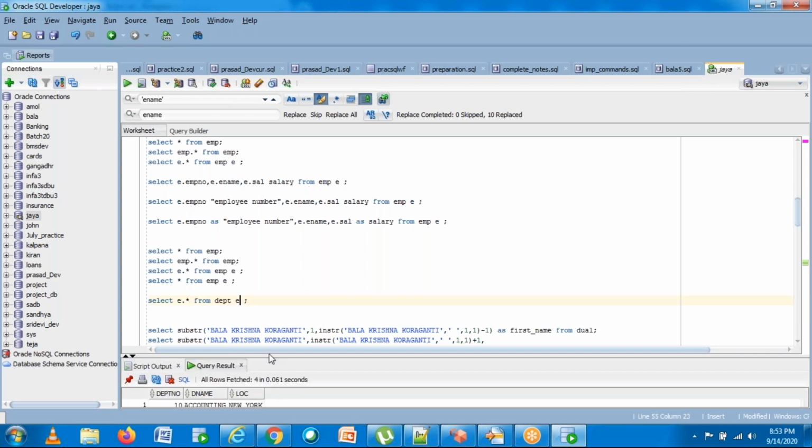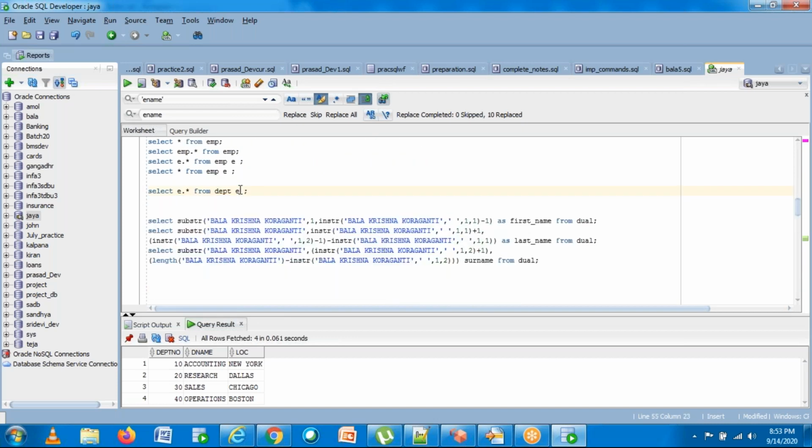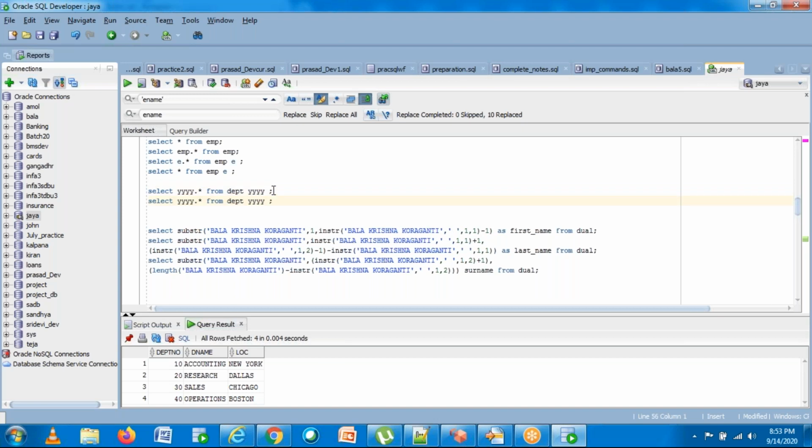Okay, alias name, you can give anything here. You can give like y, whatever you want. That's up to you. But that should be meaningful. See, for DEPT, if you say D, this is more meaningful. Okay. You can give any name. That doesn't matter.